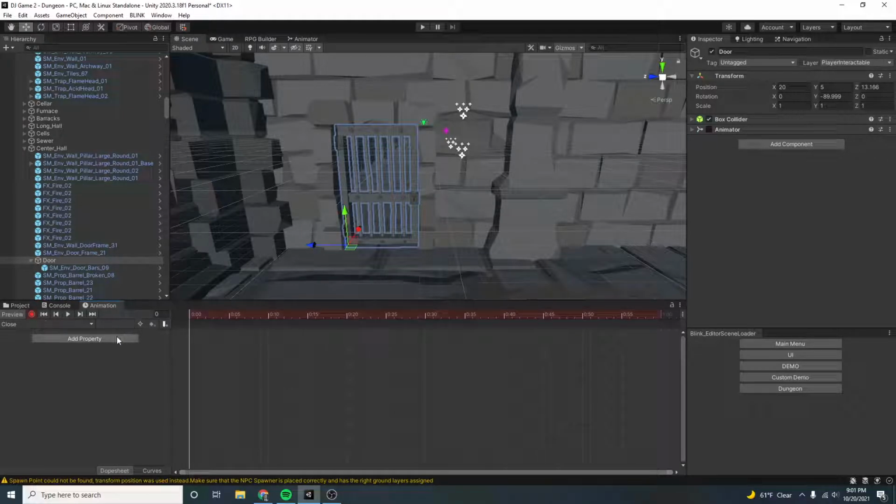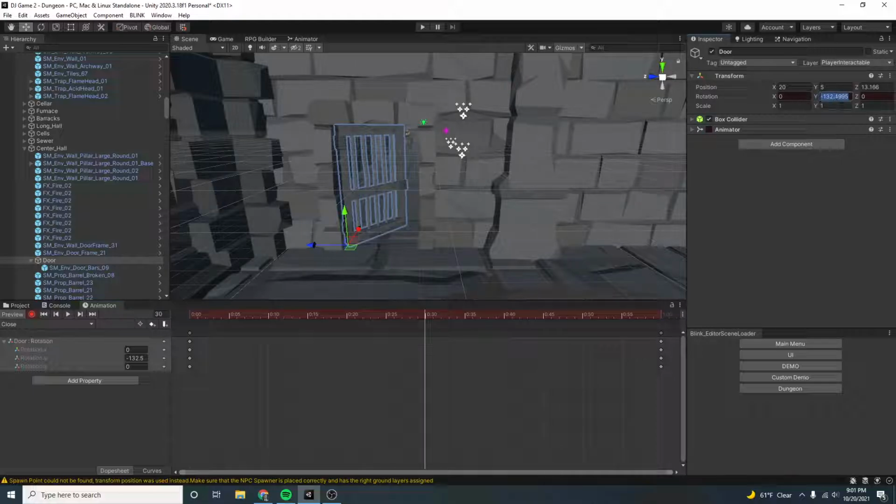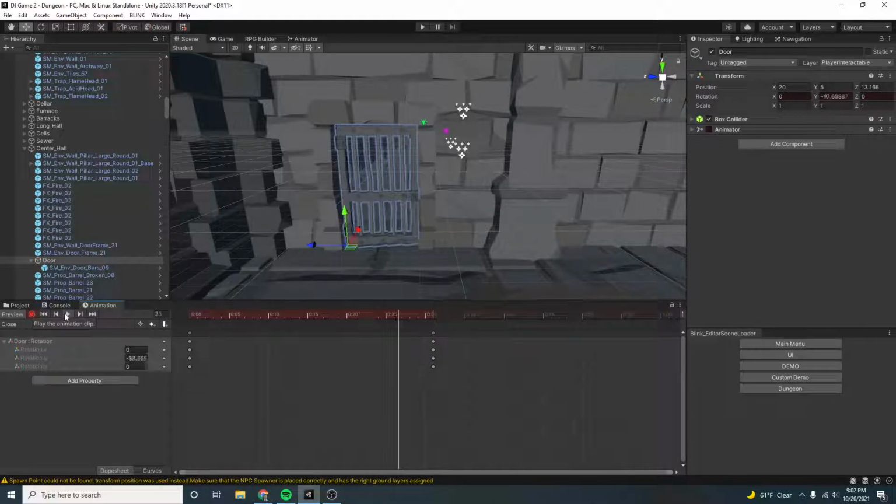Then we need to make sure that we're recording. We're going to add property again. We're going to add the rotation. And instead of starting here, we actually want to start at negative 175 for the close because we're closing it. Then when we get to 30 seconds, we want this here to be at negative 89.99. So that's the closed animation. Then I can go ahead and delete these. And now if we loop through this, we should see that it's closing.